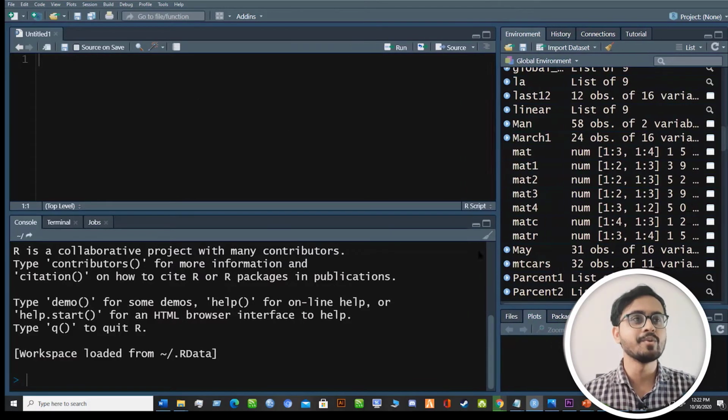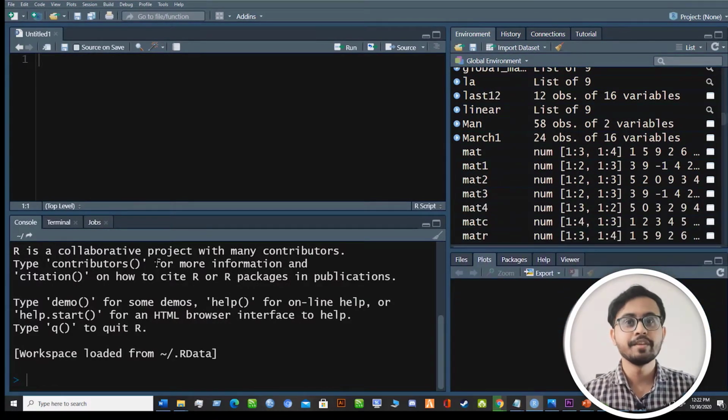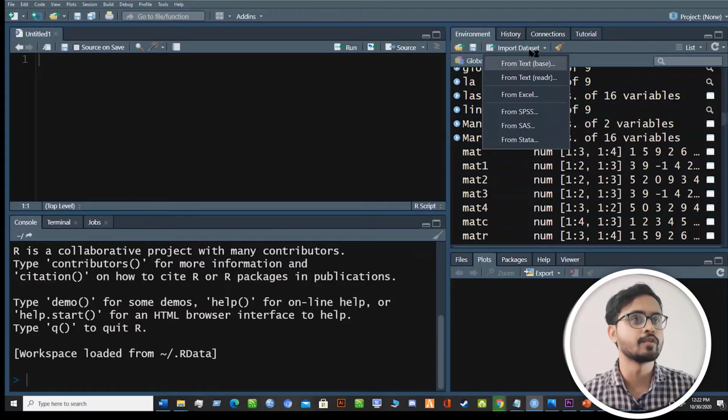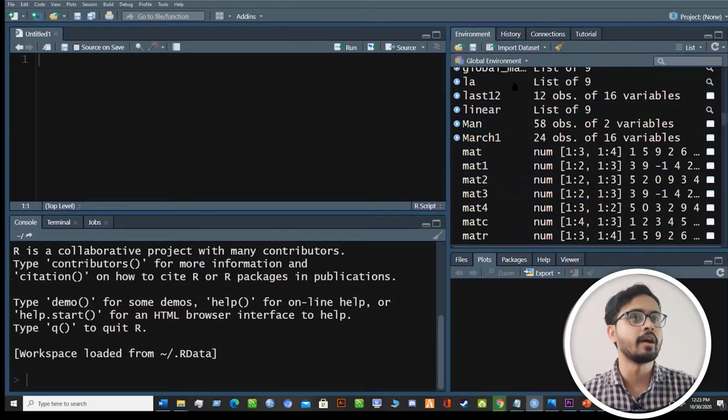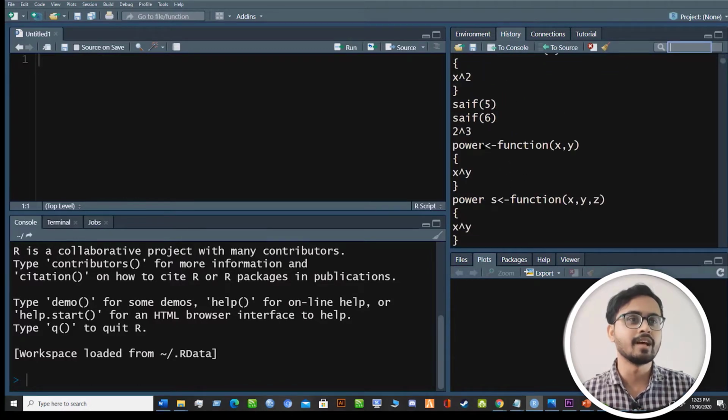You can see that here you have 4 different screens: this one, this one, this one, and this one. This screen and this screen are very important because this screen will allow you to write the R code. All the code you can write in this screen, and all the output will come out in this screen. Here you also have different options, like you can import a dataset from here. In the environment there are a lot of variable names coming out, which I used for the past couple of days. And in the history you can check all the code you used in the last couple of weeks.